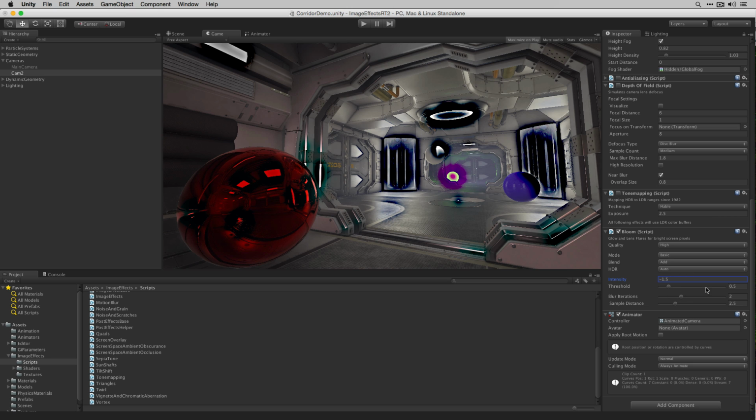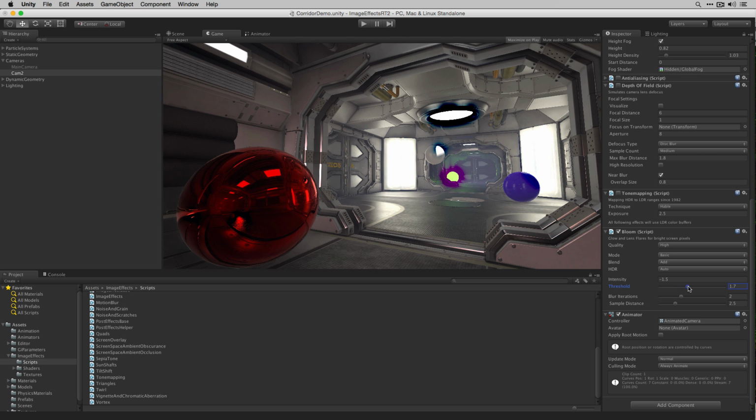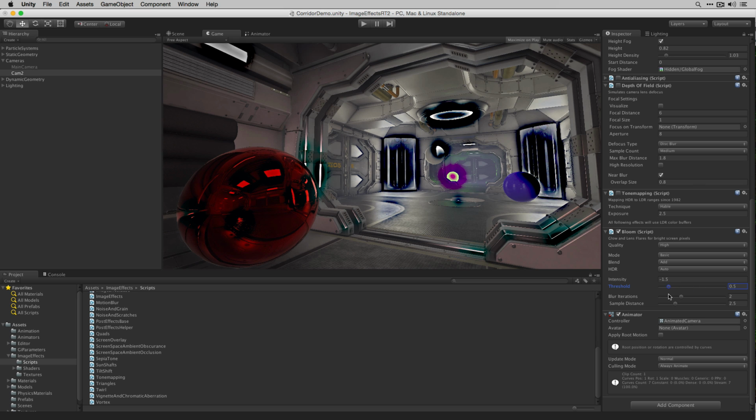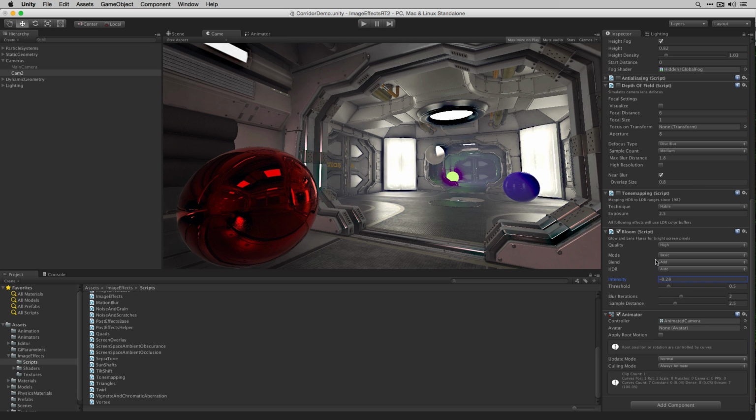And so if we adjust the threshold, we can see as we pull it up, less and less things are getting bloomed. If we go all the way up, only the brightest things are getting bloomed. In this case, the emissive green material in the background and the skylight. So the further you push this value, the brighter things need to be before they start blooming. Let's go back to the default, which is around 0.5, and let's take the intensity back up.